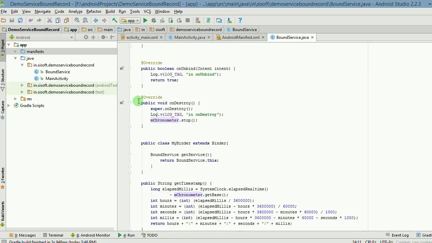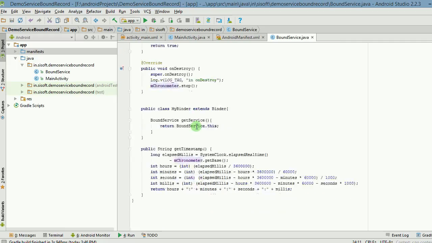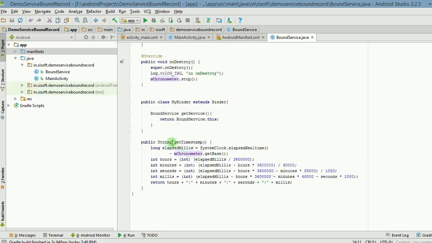When the onDestroy method is called, which happens whenever we are destroying the service, the mChronometer stops. The stop method is called and it stops. We have already discussed that MyBinder extends Binder. And finally, the string getTimestamp. This method is very generic. There is nothing more to discuss here. Basically, we are just calculating the time that has elapsed, which needs to be calculated and returned as a string, so that we can set it as text on the main screen.